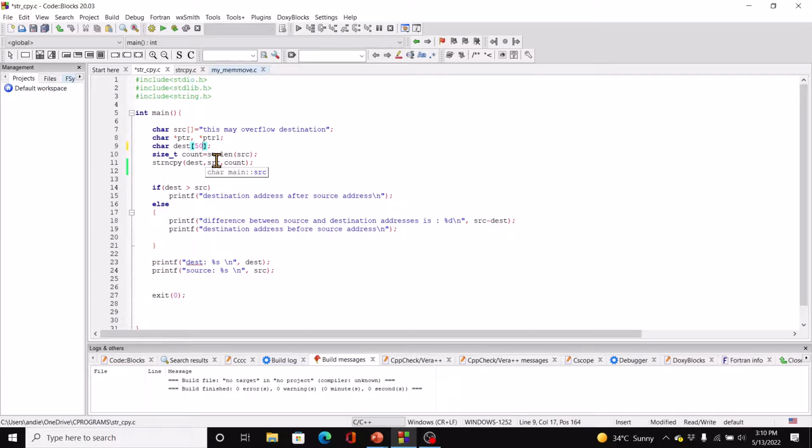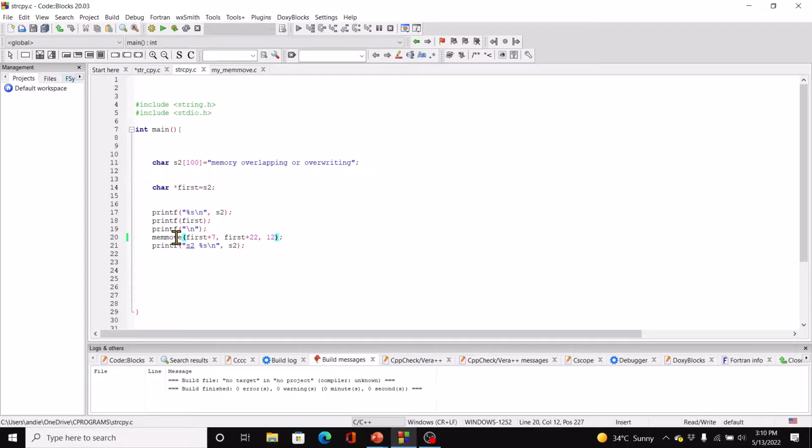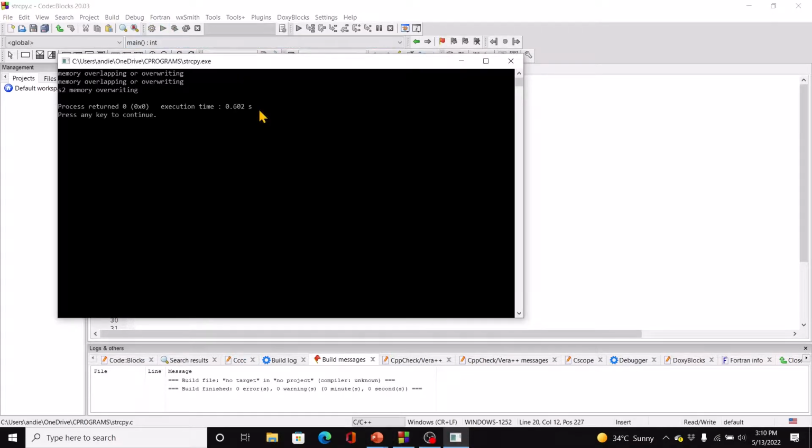What about if source and destination are within the same string? So let's try using strncpy here. And again, it gives us the same results as memcpy and memmove. But as I said earlier, when source and destination are within the same region or the same buffer or the same string, then it is important to remember to only use memmove and no other function. Right? Moving on.